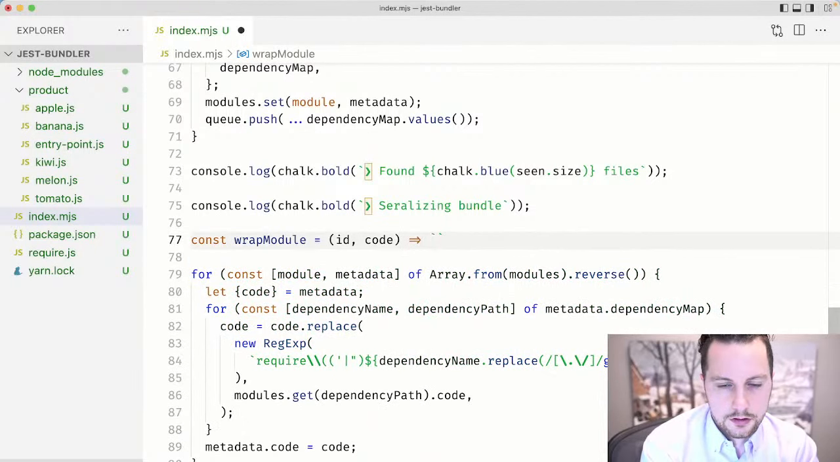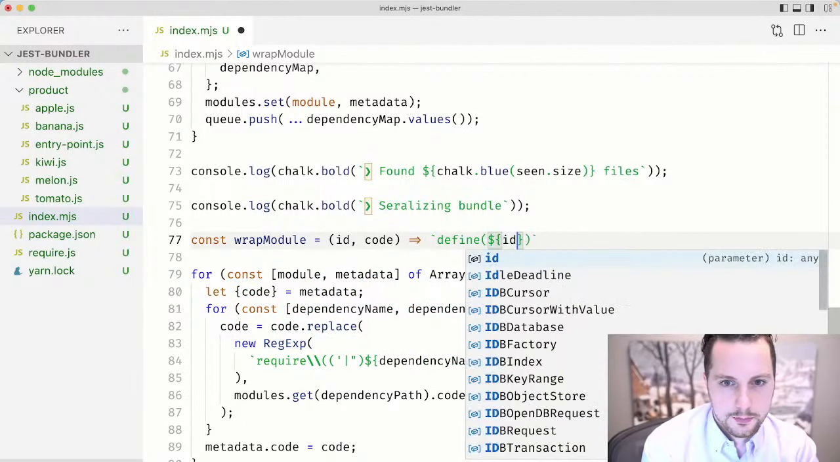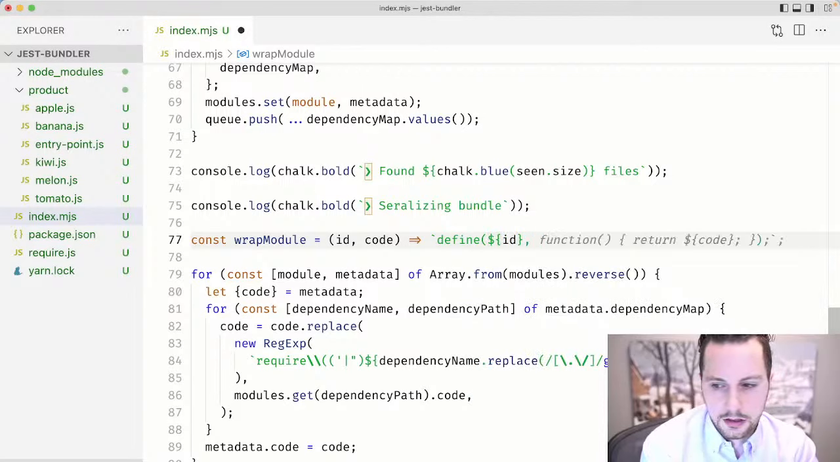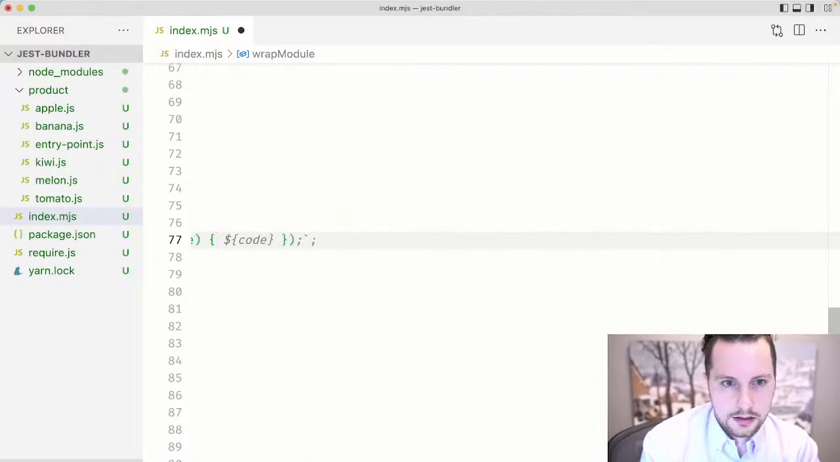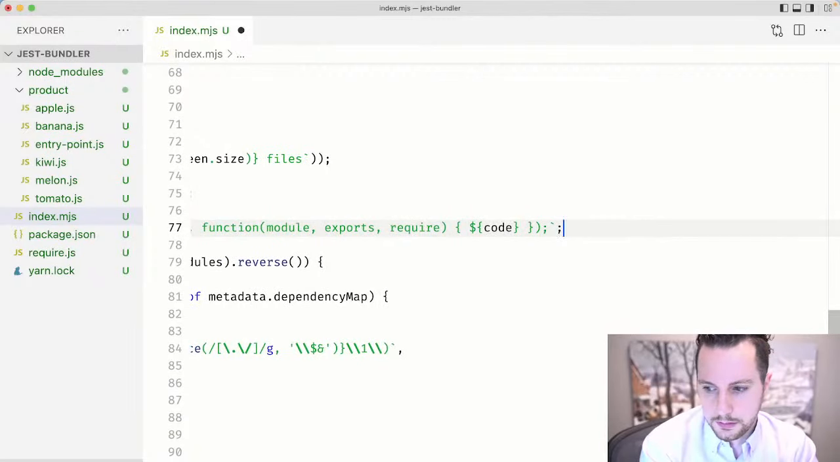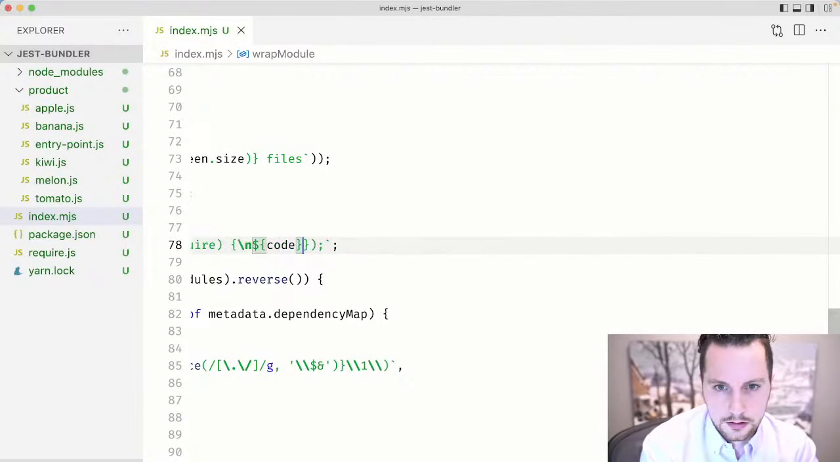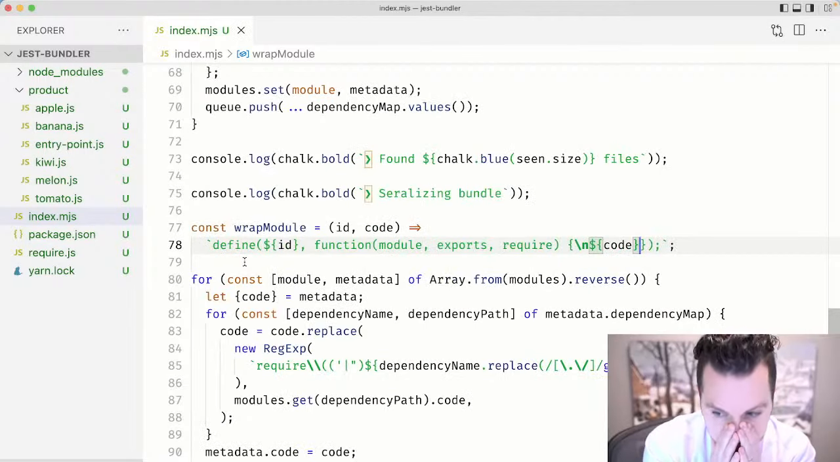And then it's going to return a define. So this is basically just a template for what we had earlier. Define this, and then we have module, exports, and require, as we had earlier. And then, yeah, maybe that's good. Let's just do it here. All right. I think that's all right.